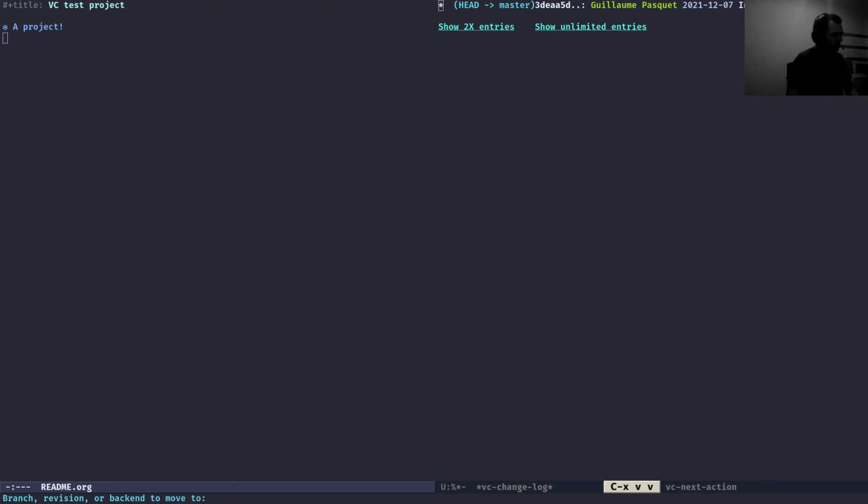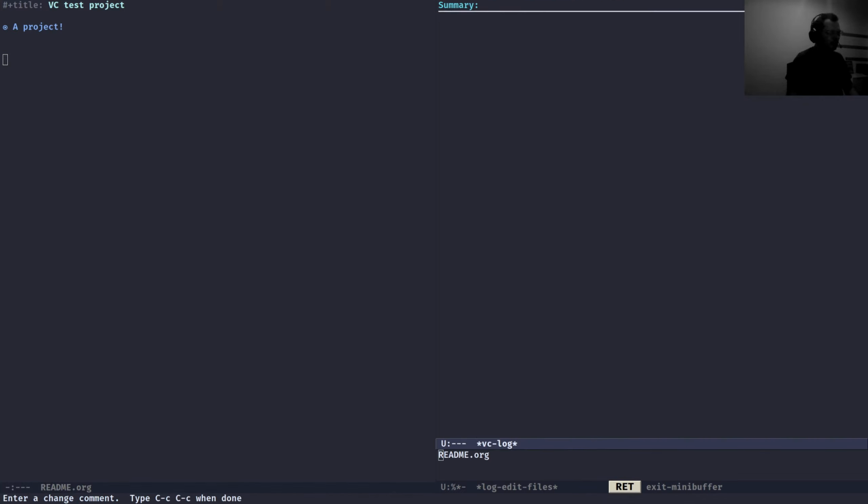Branch reason of backend to move to. Create a feature branch. Okay, backend to move to. Let me see if I make a change. Right, so you need to first make a change in your file before creating the branch, so that's different. So I'm going to name it, I don't know, and you need to create a commit when creating the branch.